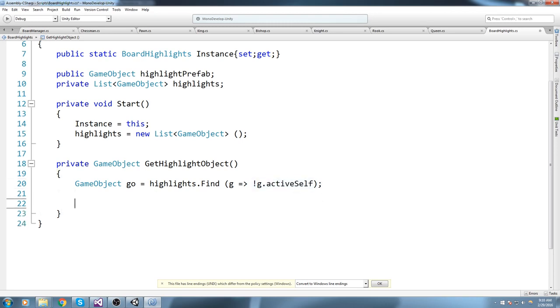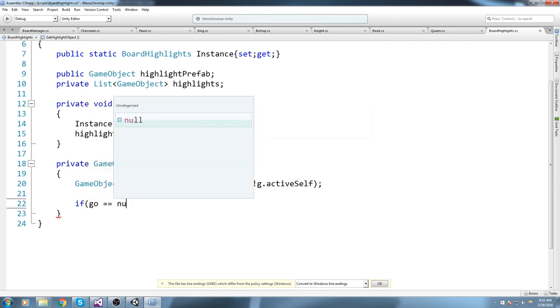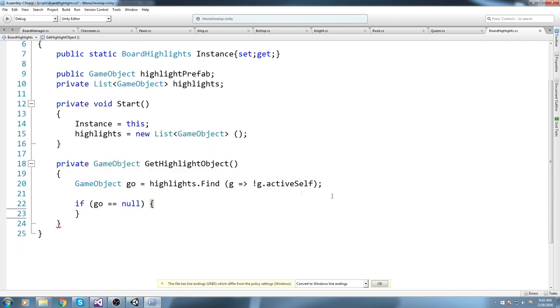Now if it does not find anything, if go is equal to null, that means there is nothing that could have been found, we're going to create a new one. So go is equal to Instantiate.